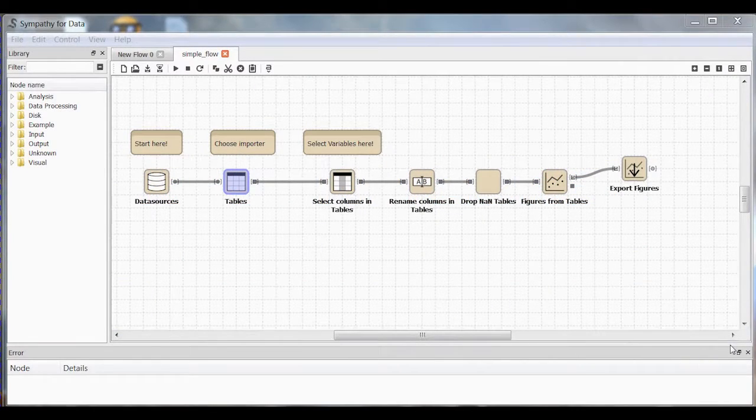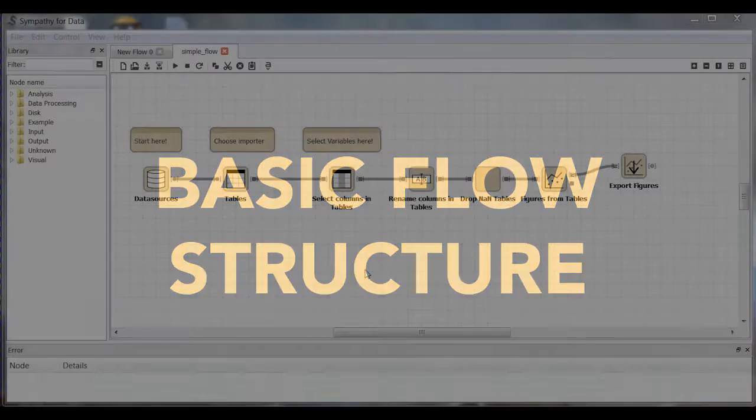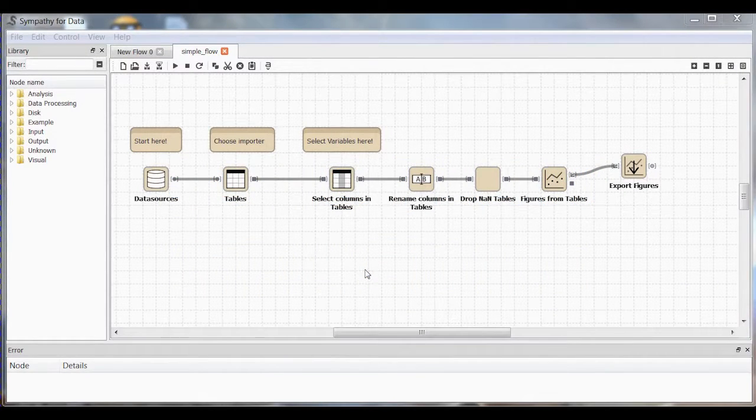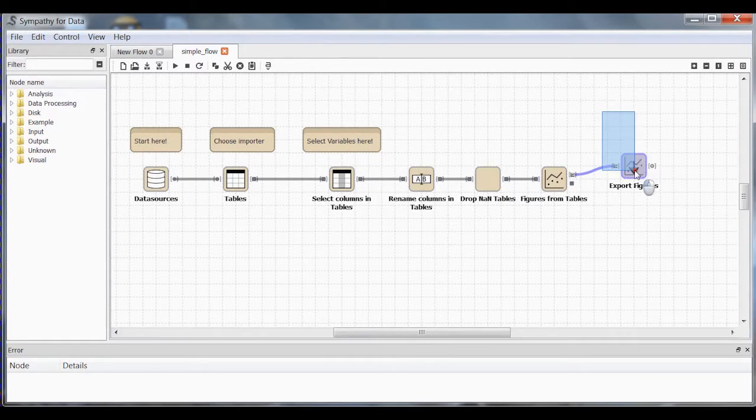Once the flow is built, you can run it as many times as you like. You can share it with your colleagues, reconfigure it, easily change input data, or build new flows upon it. A flow usually involves three parts: a part for importing data, a part for processing data, and a part for exporting data.